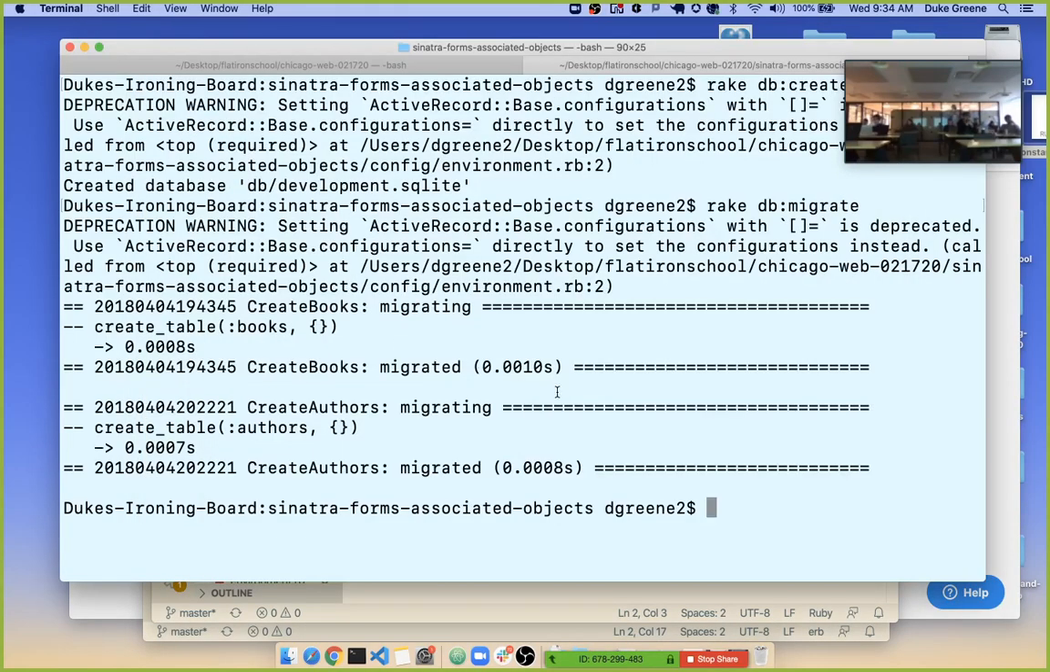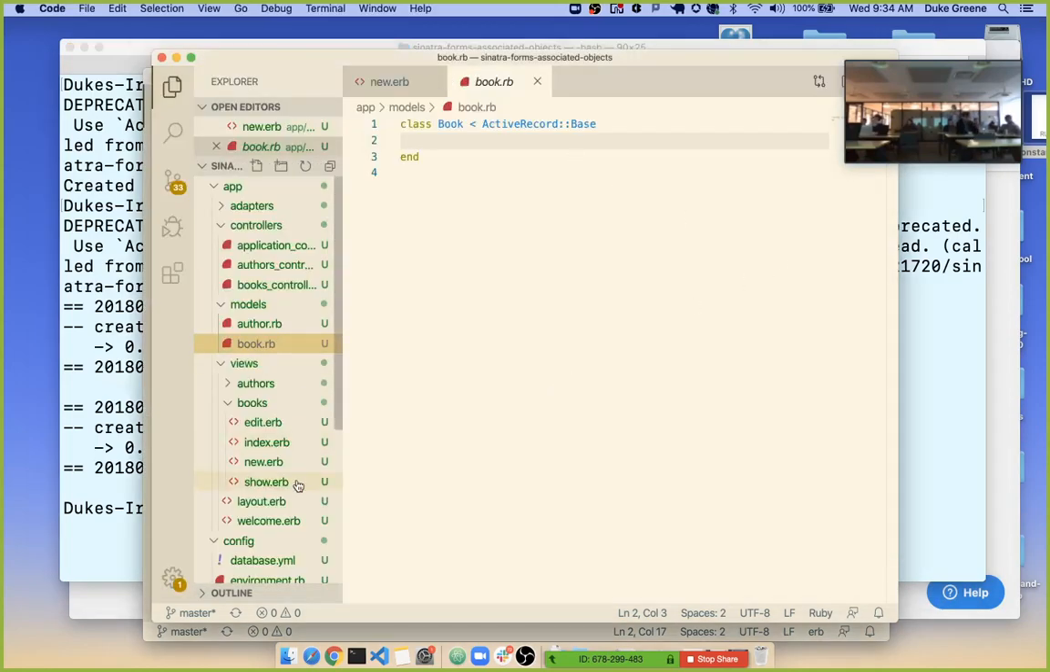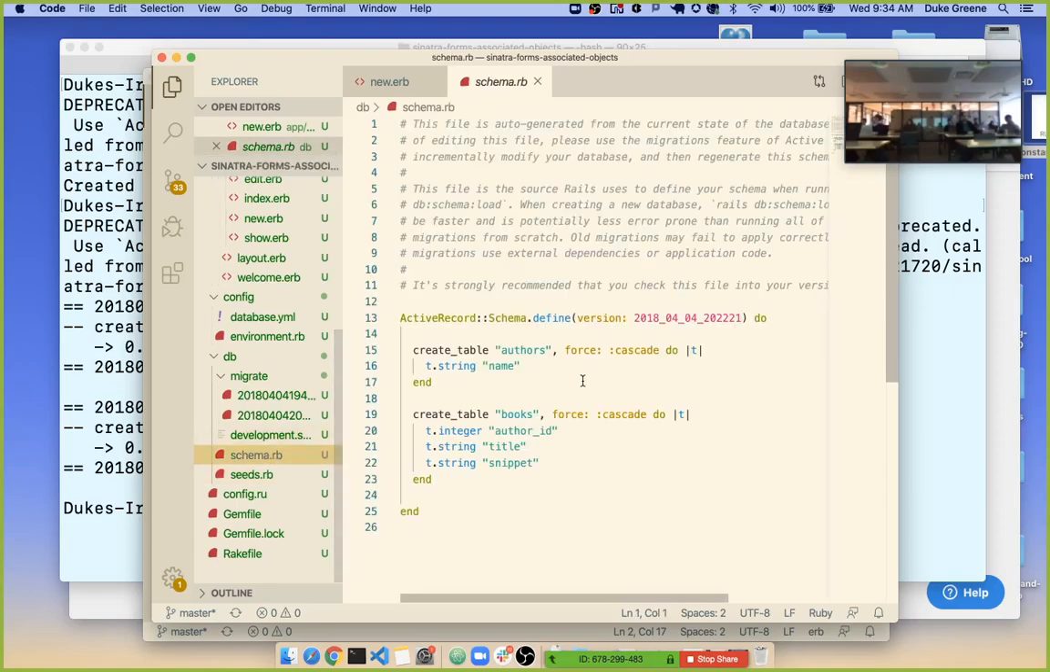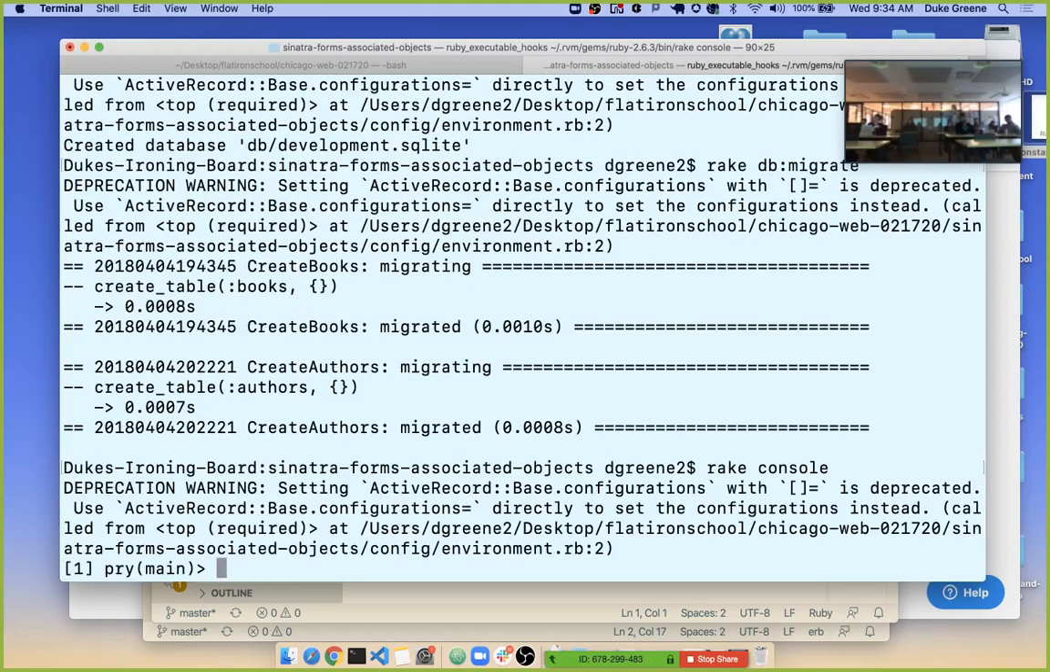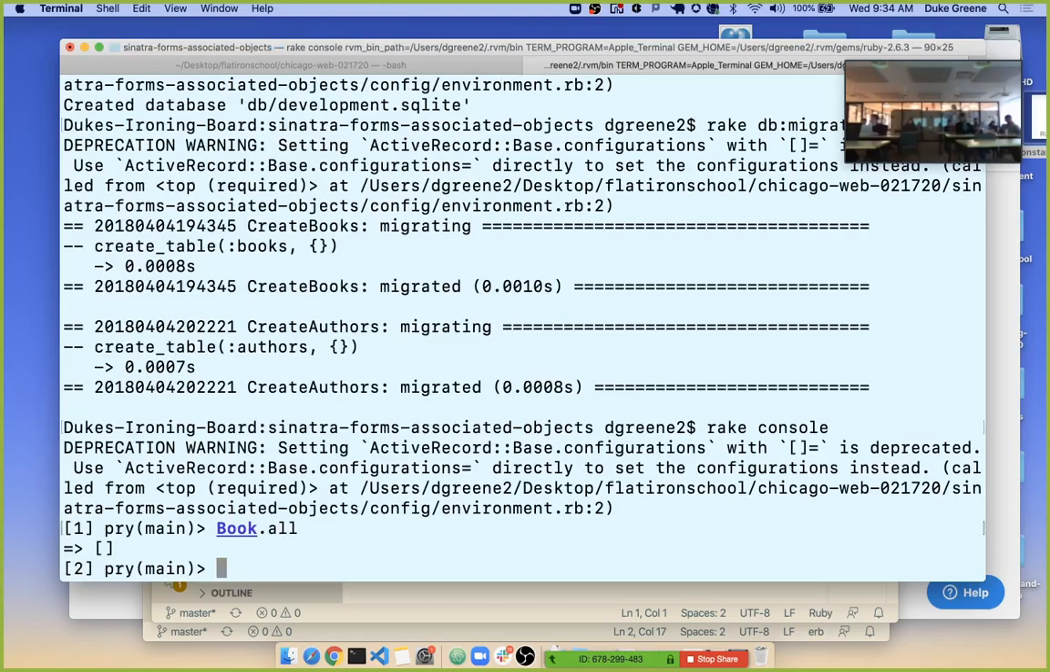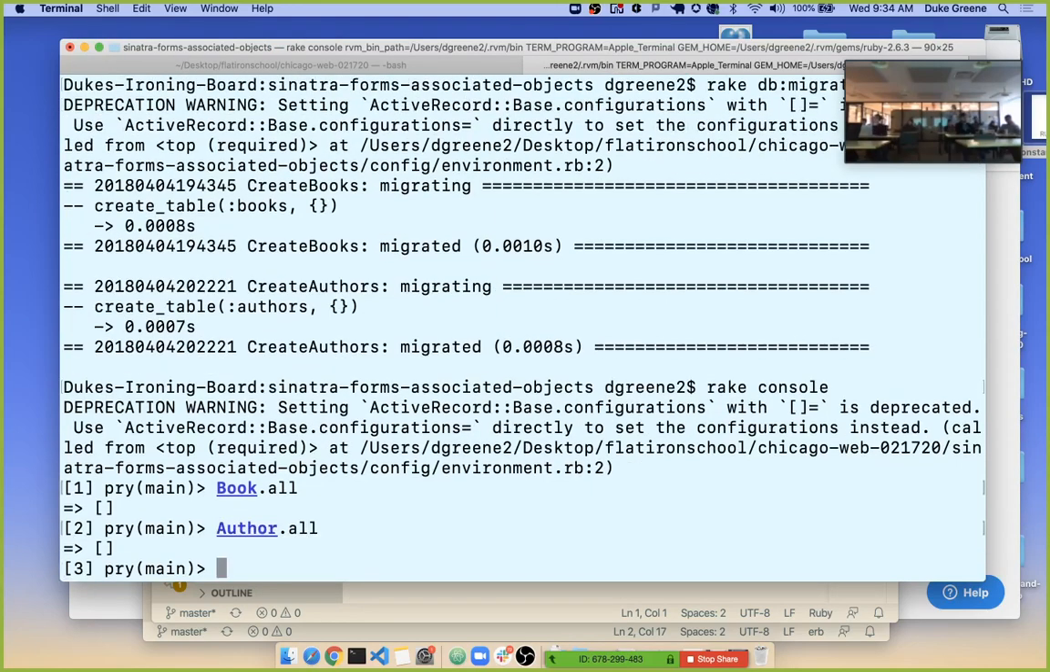So to review how Active Record is designed to work alongside this primary key, foreign key relationship that we've set up, where an author ID on a book points to the author's ID, we could get into the database and play around with that for a little bit. So let's try that. Rake console. Let's check on Book.all, Author.all. Does that work? Cool.